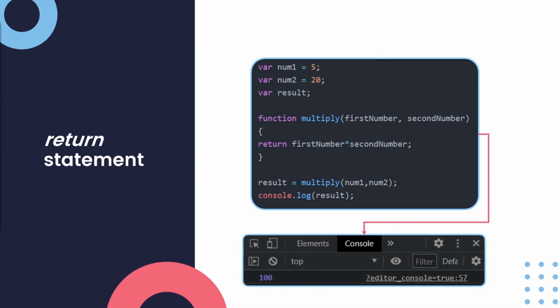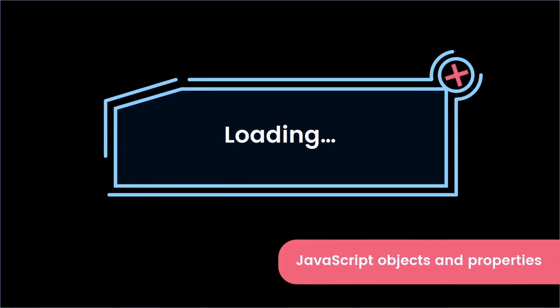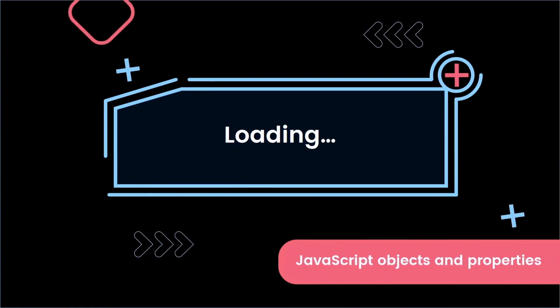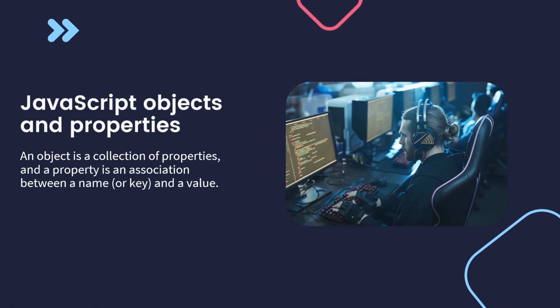Pretty powerful, right? Now that we have a firm grasp of functions, we can move on to our next topic, and that's JavaScript objects as well as properties. Now, JavaScript is designed on a simple object-based paradigm. An object is a collection of properties, and a property is an association between a name and a key-value pair.